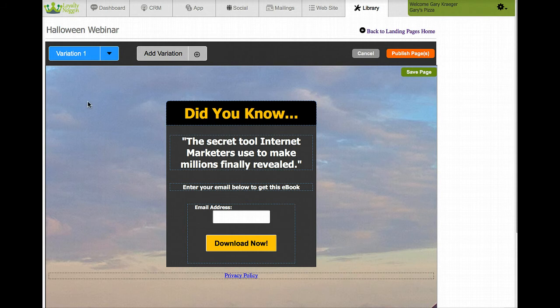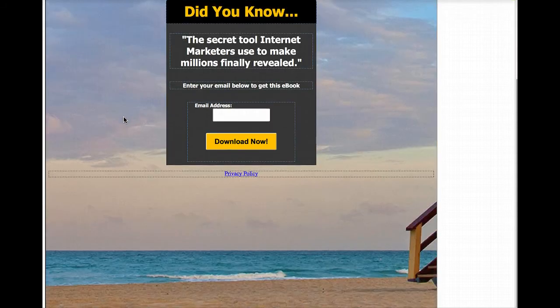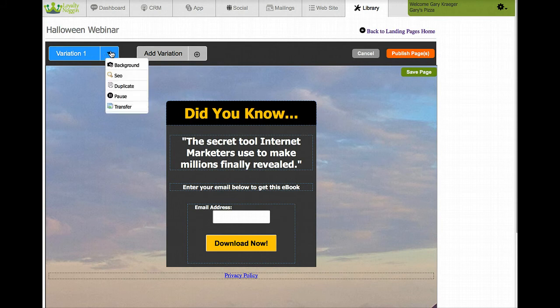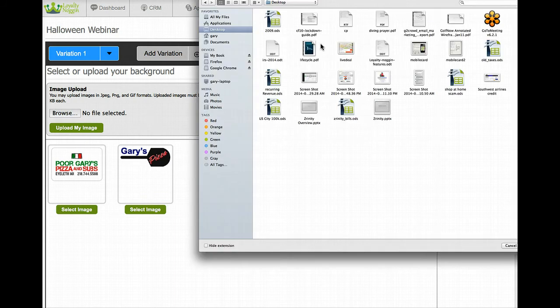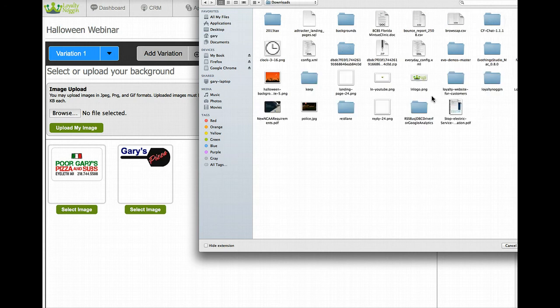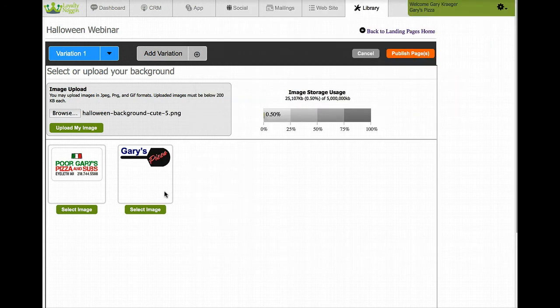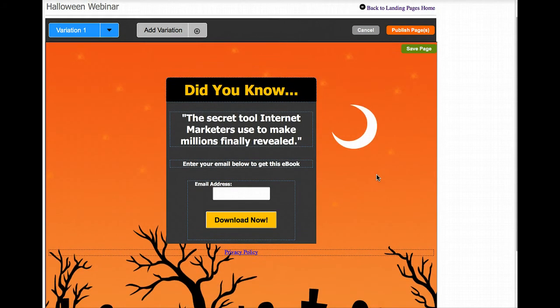So I'm going to save that. And the first thing I'm going to do when I get here is change the background. I'm going to go to more of a Halloween theme rather than the beach, since I'm doing a Halloween themed webinar. So first thing I've got to do is add my photo. I'm going to select the photo first. It is in my downloads, and there it is. Right, and I'm going to upload that. Alright, there it is. I'm going to select that for my background. So there's my background.